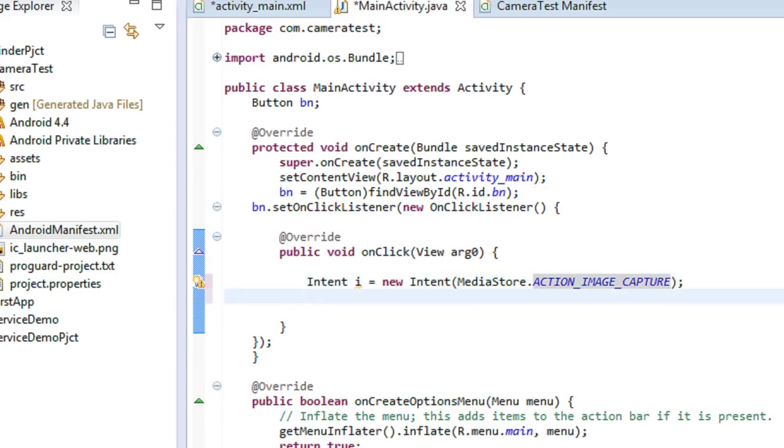Okay, now here I'm going to start the camera app. Here there are two ways of starting an activity. First one is startActivity and second one is startActivityForResult. So in this case, whenever we invoke the camera application, that application will capture an image and send the result to the activity that called it. So we need to invoke that camera application using startActivityForResult.